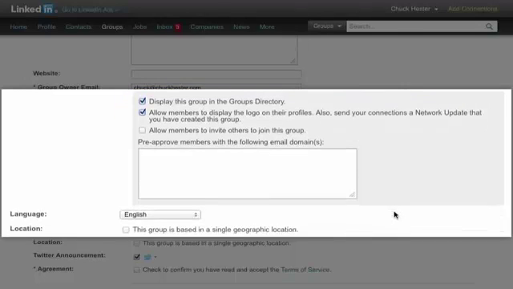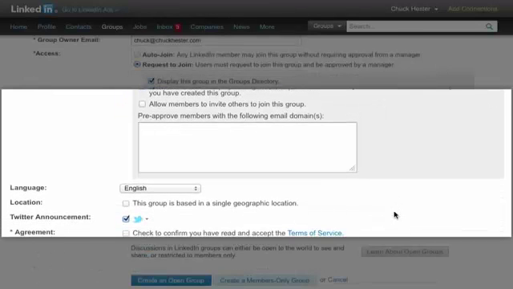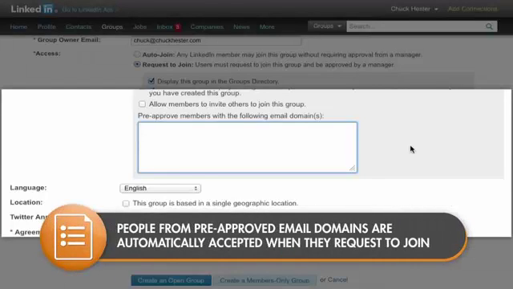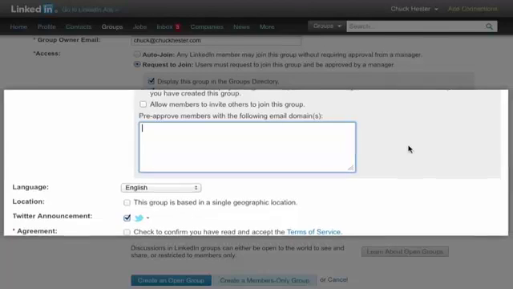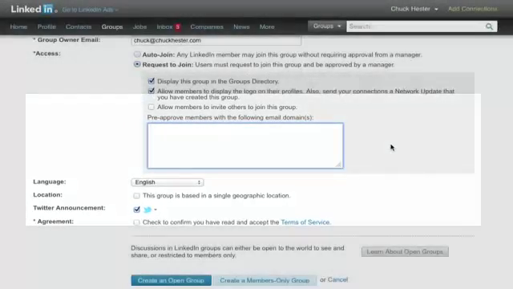The other thing you're going to see, if you see this little white box here, is pre-approved members with the following email domain. So if it's IBMmarketing.com, I can type in at IBMmarketing.com, and anybody who has that particular email domain is automatically accepted and pre-approved. So if you have a corporate group and somebody like Chuck at IBMmarketing.com comes in and asks to join, you can actually approve all of your corporate members right away.